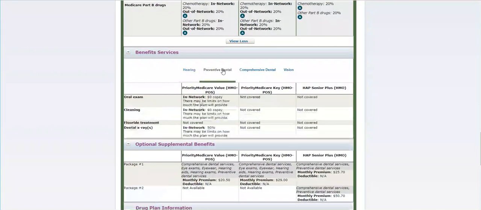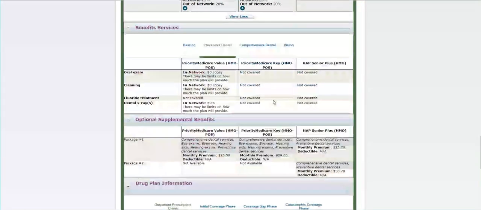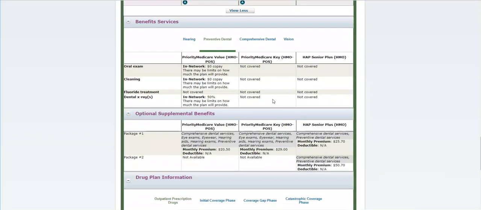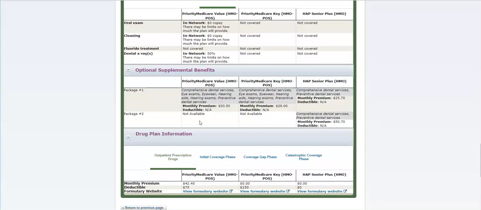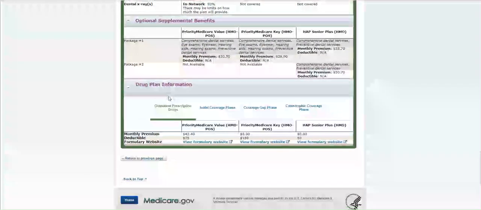One of the things you want to look at is preventative dental, to see which plans have it and which don't. Some have it. You can see that this plan has it, these two don't, but this is improving for next year. This plan in 2019 is going to have some dental, even though it's a zero premium. Optional supplemental benefits, I would stay away from buying those. If you're looking for real dental insurance, I'll give you some information on real dental insurance.